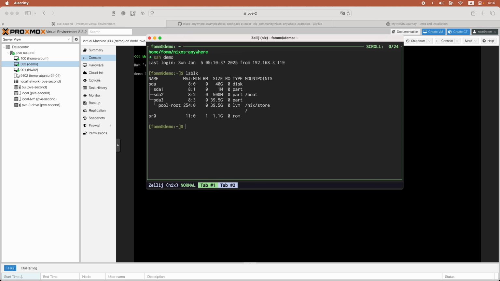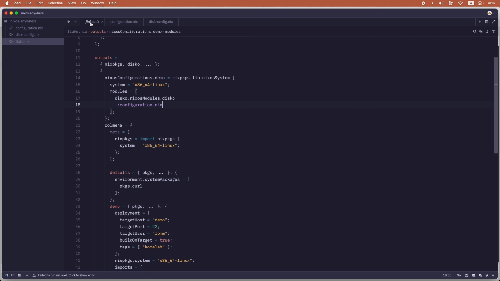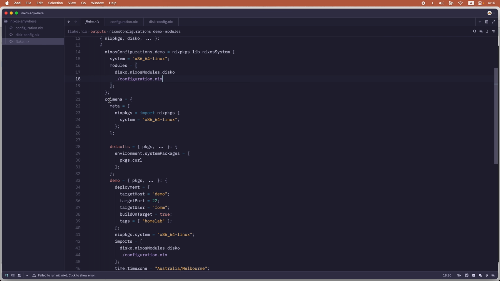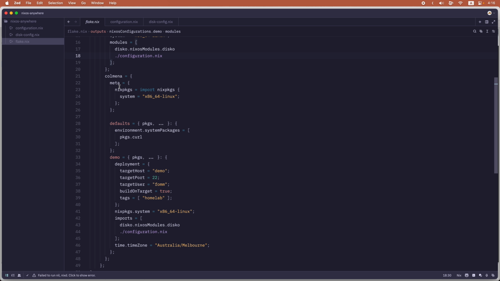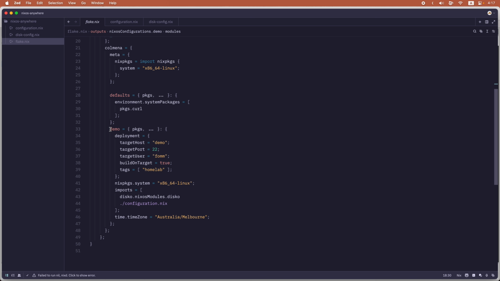Next, I'm going to show you how you can use Colmena to manage this NixOS server. We can go back to our editor. We can take a look at our flake and there is a Colmena section. For these sections, we can see there is a default setting which will be applied to all servers managed by Colmena on this flake. And this is our server. The target host is demo.